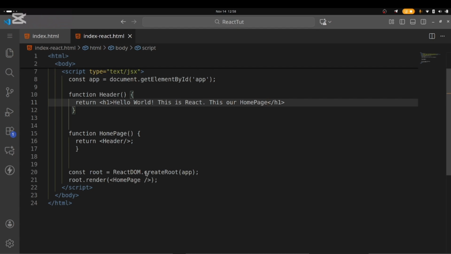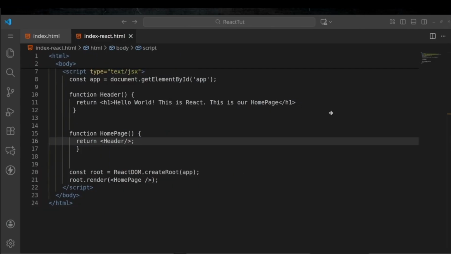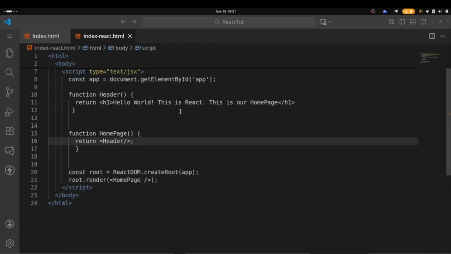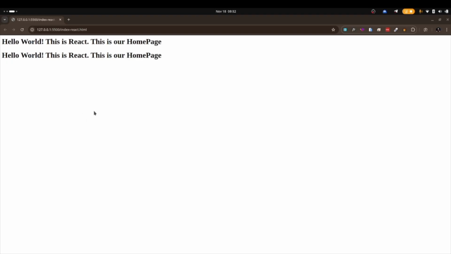Then we called it inside the root.render. In this section, we are going to be looking at displaying data with props, and we're going to be building on what we have done so far. If you were to reuse the header component, you will display the same content both times. I'm just going to make a little change here. If you check your browser, you will see that hello world, this is React, this is our homepage, repeated twice.